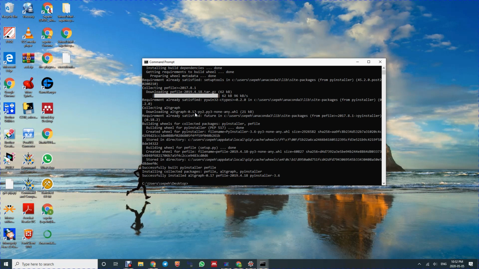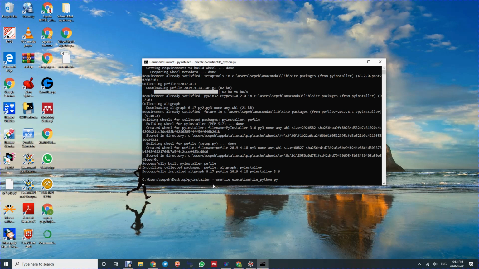And now I'm going to use that pyinstaller. So the command is pyinstaller. You need to be in the same folder that your file is. So I'm on my desktop and my Python file is there too. So pyinstaller, space, dash dash onefile if you have only one file, and then your Python file, which in my case is execution file underline python.py, and then hit enter.